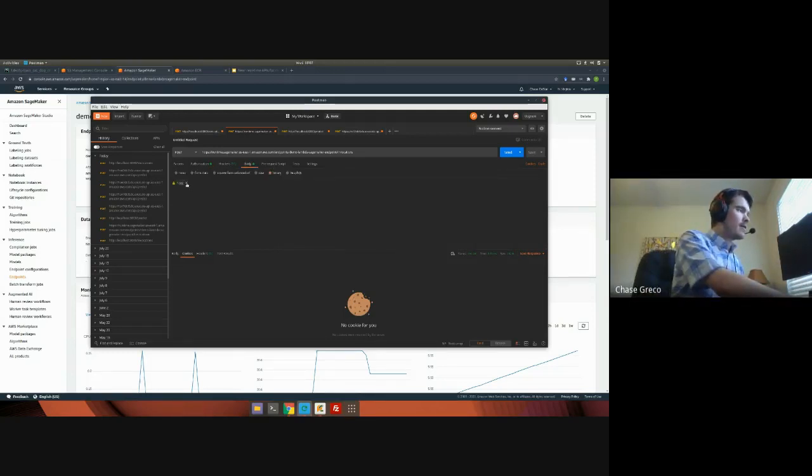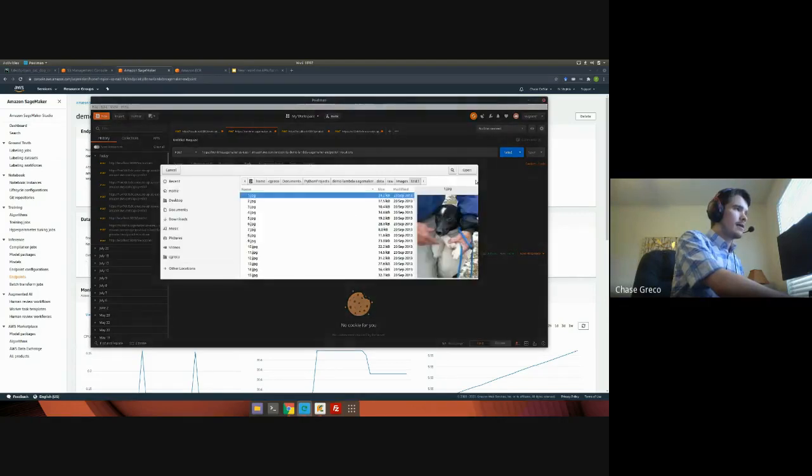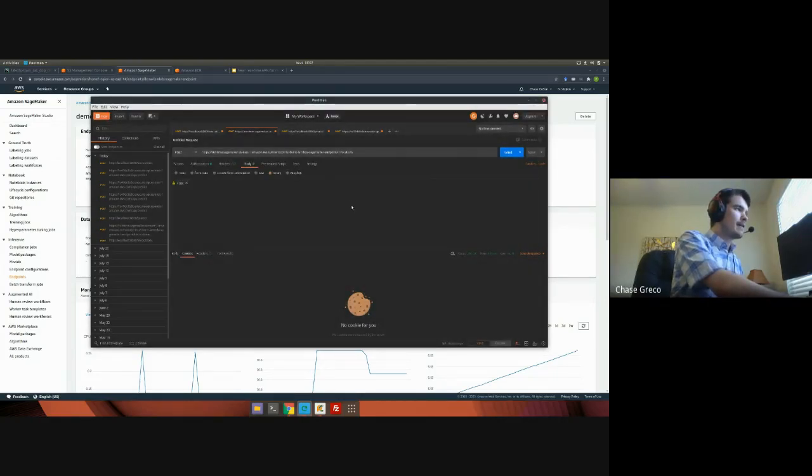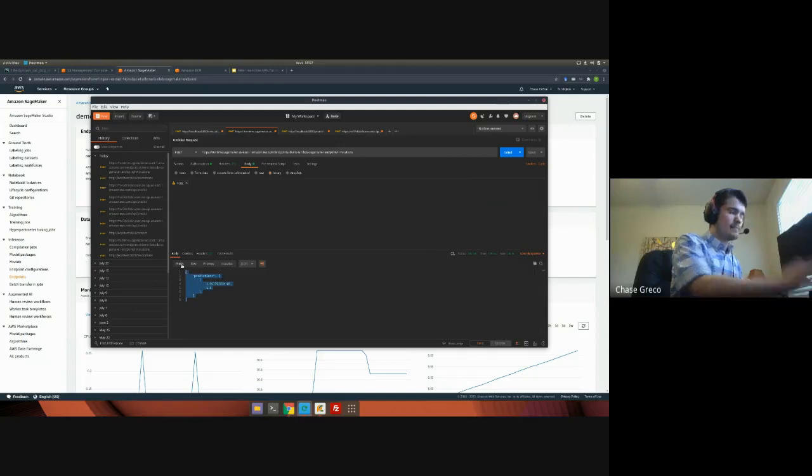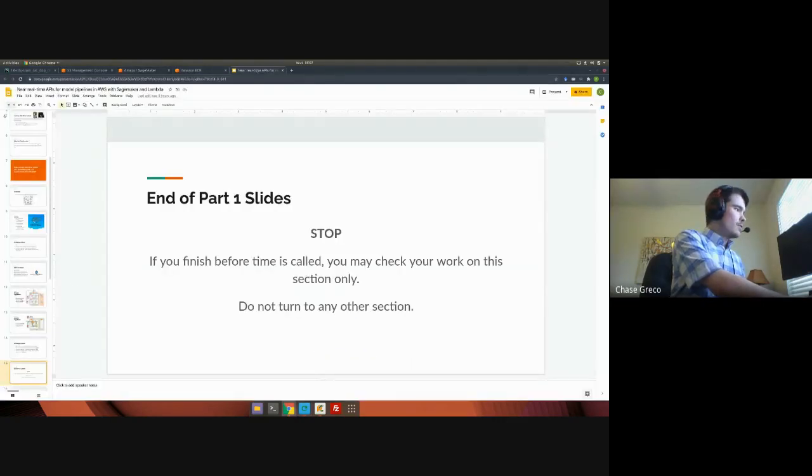And again, we go back here. Let's try a different image of a dog, and we can send that off to our model. If we go back to the body, we get back the same syntax that we saw before. So now our model is running end-to-end behind an API in AWS. Okay, so that's the end of part 1.